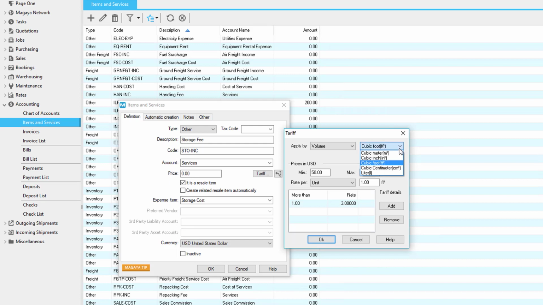Next to the field, you can choose the measurement for volume. You can set a minimum price and a maximum price. In the rate per field, you can select by unit or by range. When using unit, you can enter how many measurement units to charge by. In the below table, you can add volume thresholds with rates. Just click the Add button to add as many volume lines as you want. In this example, we have a minimum of 50 US dollars or $3 per cubic foot, whichever is greater. When finished, click the OK button.